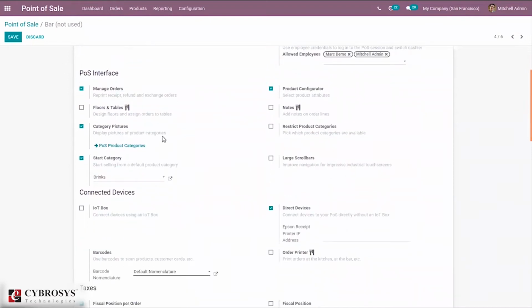Then here you can see some settings for your point of sale interface. That is, you can manage orders, that is, reprint receipt, refund orders, and exchange orders. Refund means, suppose the products are damaged, customers can return the product and a refund can be created, that is, with a negative amount. Then here you can see product configurator. This is related to product variants. If you enable this, you can see the product configurator from which you can select the different product variations.